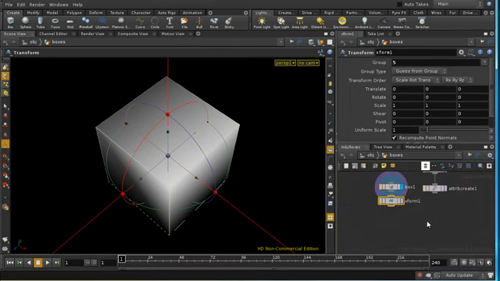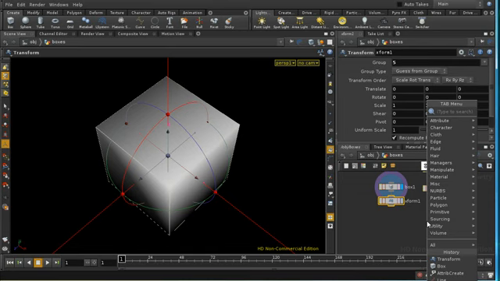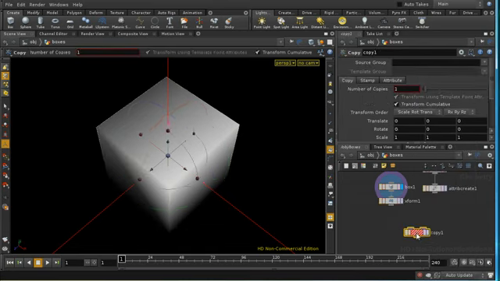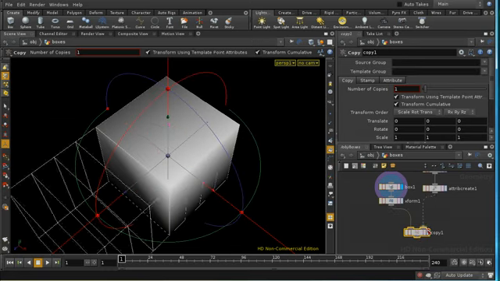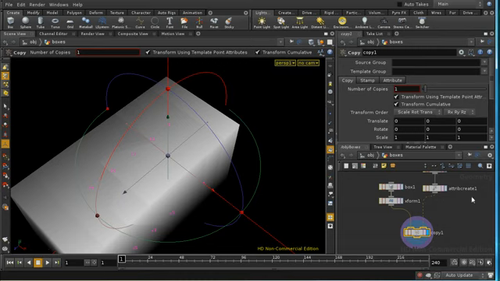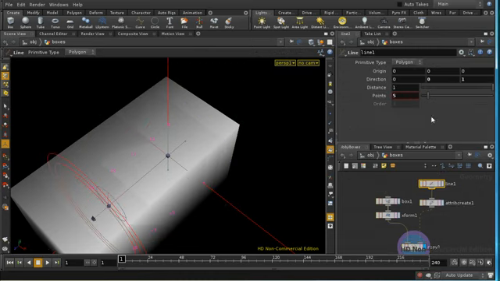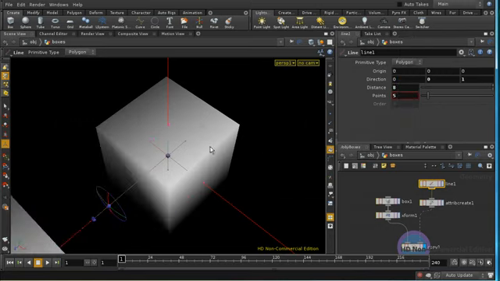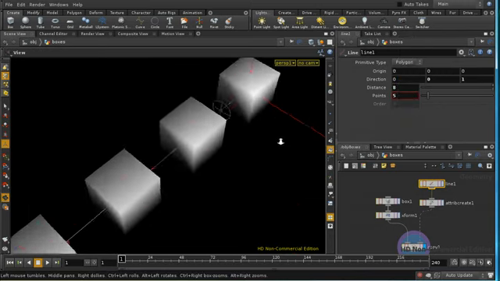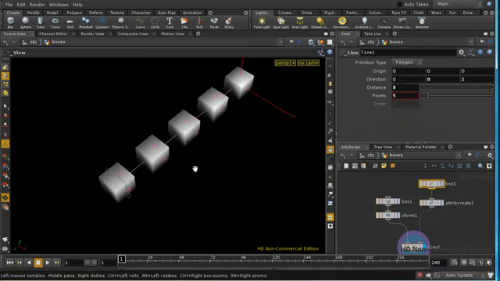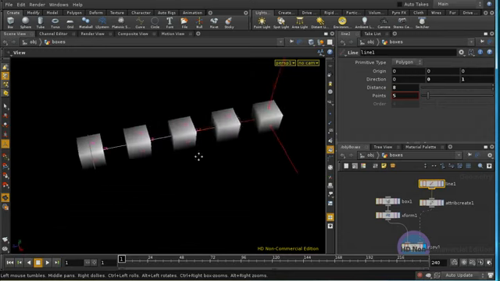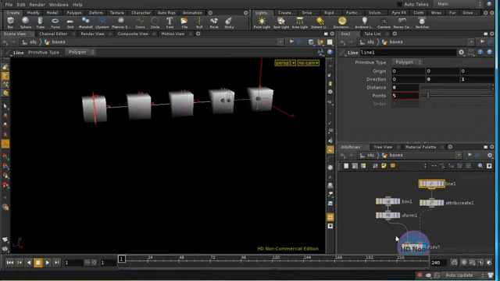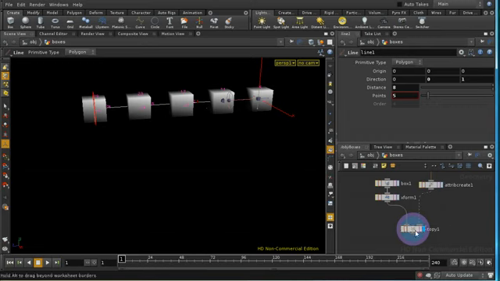box moves. And I'm going to lay down a copy SOP, and we're going to copy the boxes onto our line. I'm going to have to extend the length of our line to accommodate the boxes. There we go. So we've got 5 boxes, and we're going to use the transform as follows.